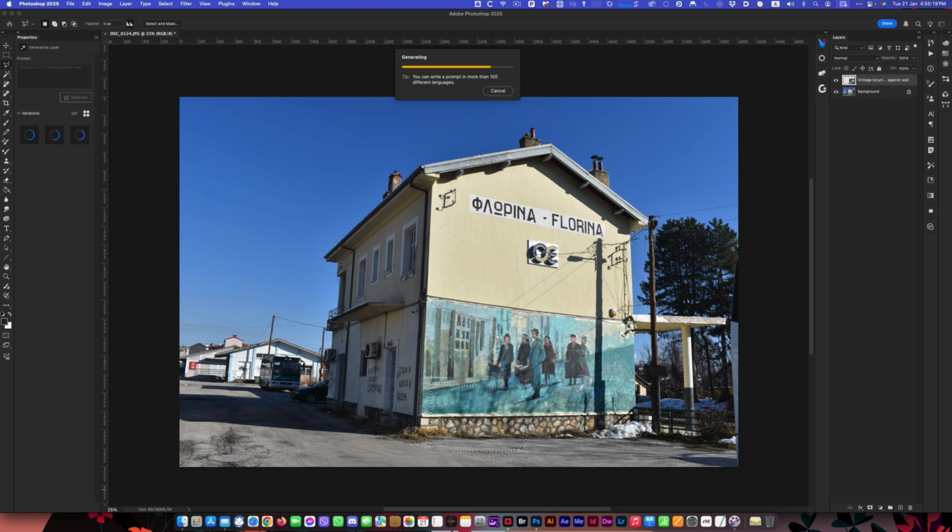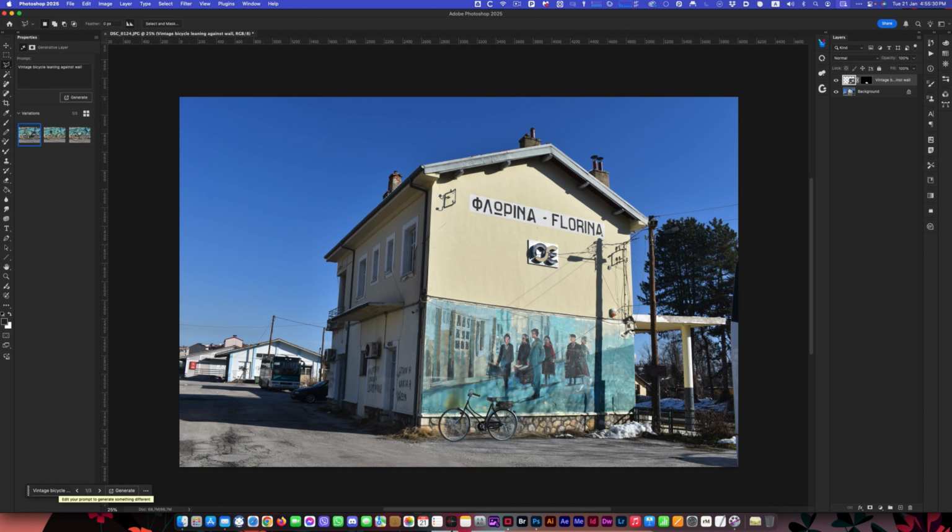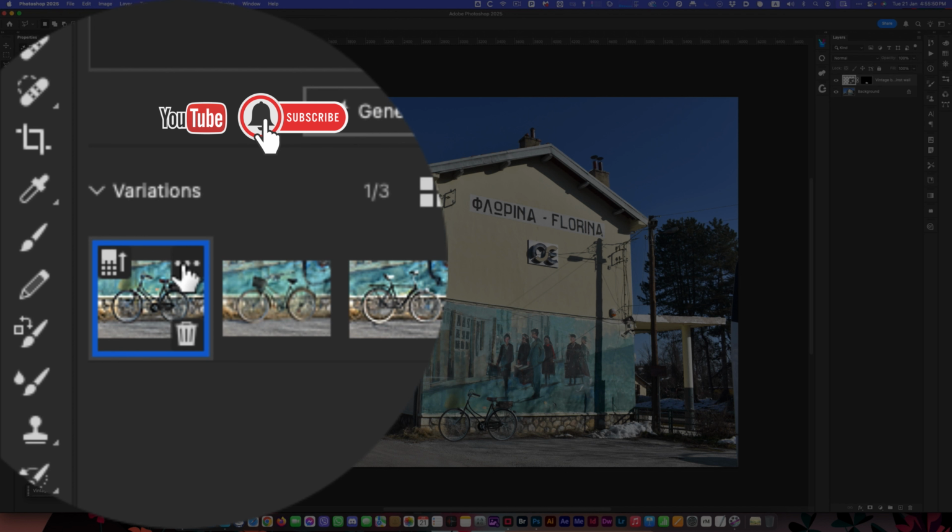Let it do its magic, and hopefully what will appear is something close to what you want. There you go. Now that may not be the type you want, but you'll remember in Photoshop you get 3 different versions. So that's another one there and another one there. Now maybe all 3 of those don't look like you want them. So let's go back to the first one.